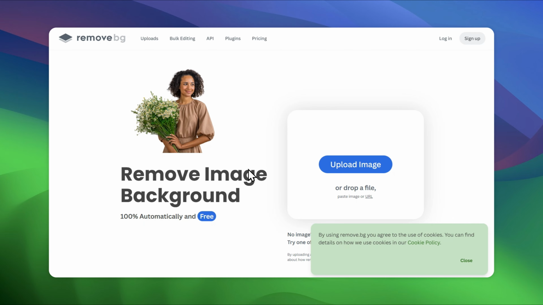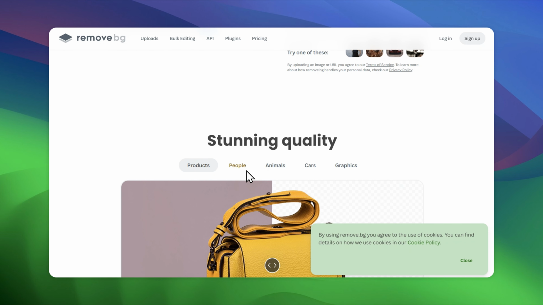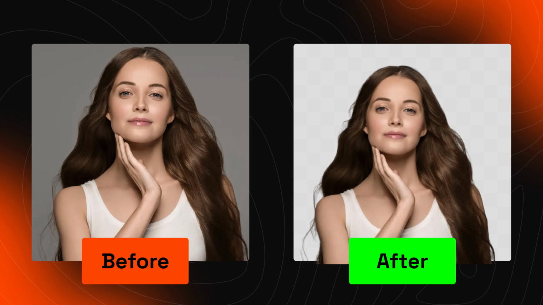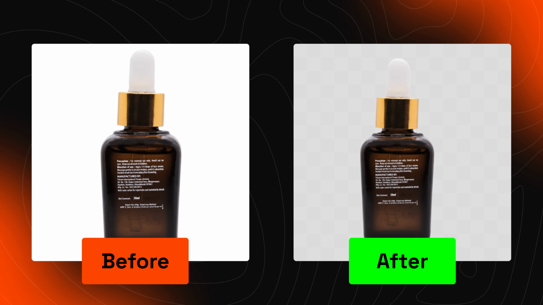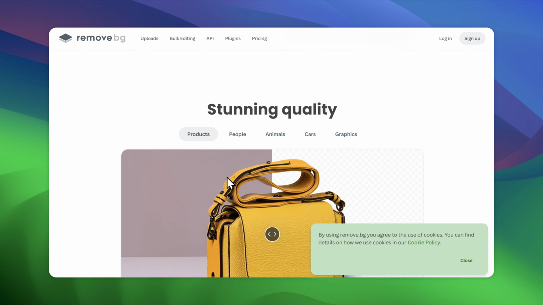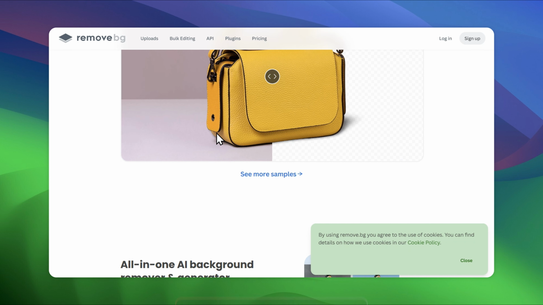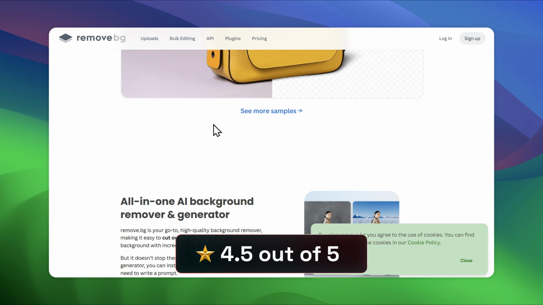Tool number 1 is Remove.bg, the OG. It's actually been around the longest and has set the standards for what good background removal looks like. On the portrait test, I would rate it excellent. The hair edges are clean and natural. On the product, perfect, exactly what you would expect. On the dog image, very good. It handled the fur surprisingly well with minimal artifacts. The limitation is that the free plan gives you low resolution downloads until you pay. But for previewing and testing, it's still one of the best. I would rate it 4.5 out of 5.